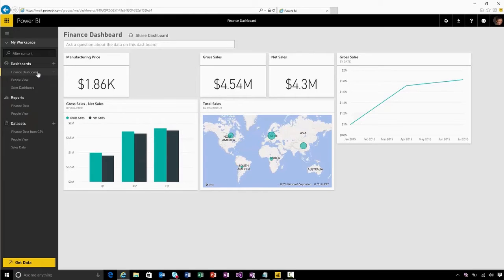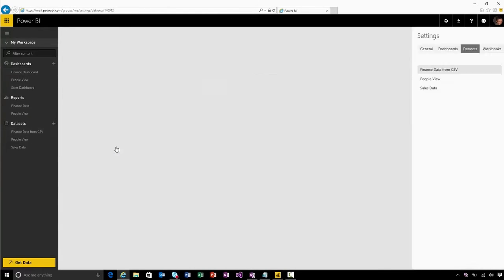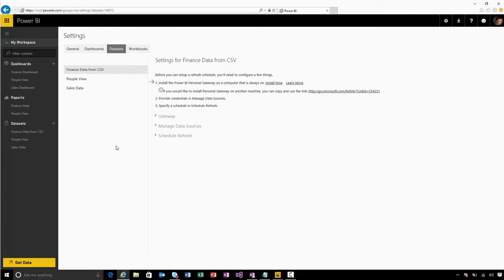Now, if I want to start refreshing this data, I come to the dataset and choose to schedule a refresh. You'll see I get guided through the steps that I need to set up the Personal Gateway. Firstly, I need to go and install it. So I'll click here and it will start downloading.